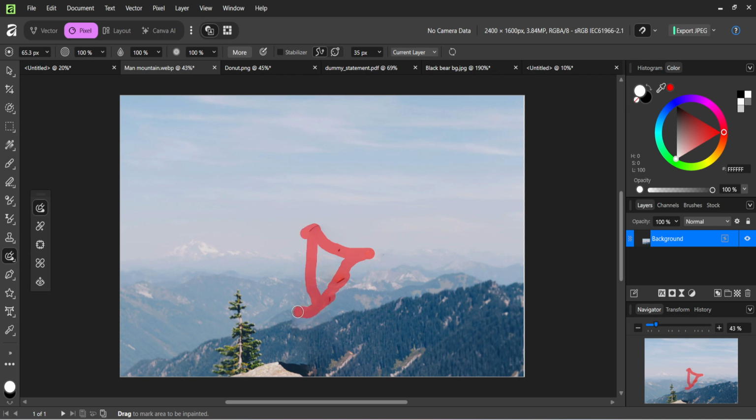That's all there is to it. Click Pixel, choose the in-painting brush, and brush over the person to let Affinity reconstruct the background for you. With a bit of patience and smart brush control, your edits will look natural and distraction-free.